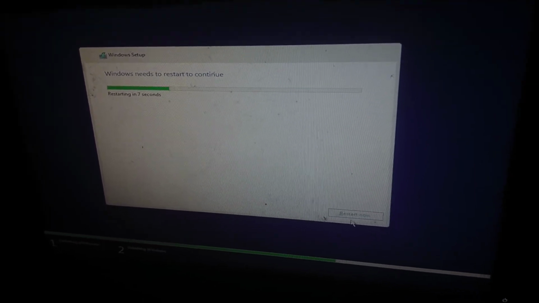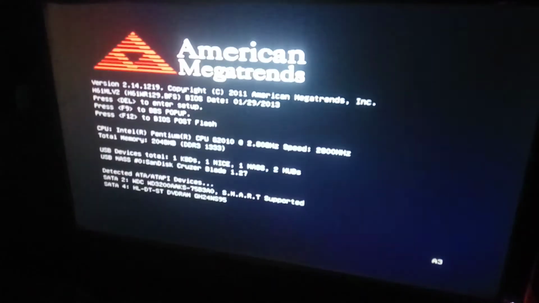You can click restart now or wait 10 seconds. It will automatically restart. It's taking more time, guys. It's restarting. Wait a while, guys, restarting. Don't worry, guys, it will automatically start the setup. You do not need to press anything. It will continue the process automatically. Our Windows is successfully installed, guys.